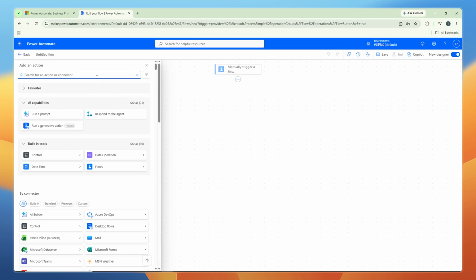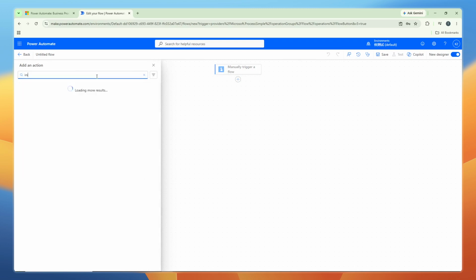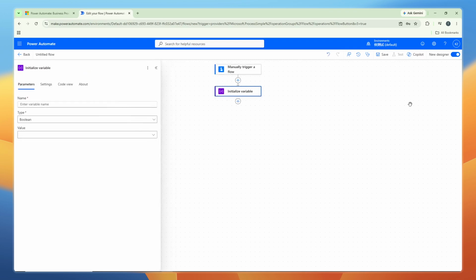In the search bar that appears, type Initialize Variable and click on it when it shows up in the results. This action is essential because it creates a container to store your data array before converting it into an HTML table. Once the Initialize Variable action is added, you'll need to configure it.